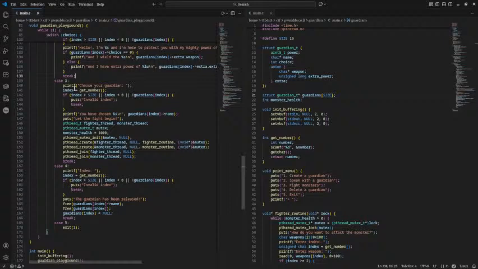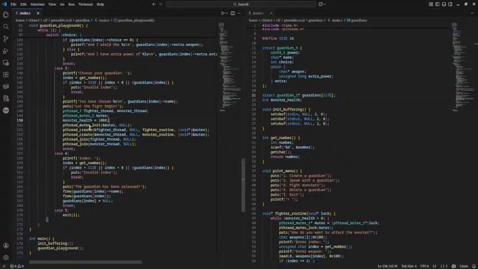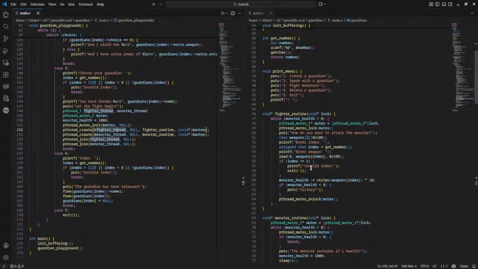Now fight monsters. So printf choose your guardian. Now you have chosen the guardian. Let's get the fight begin. Okay, the monster health is 1000. Create fighter thread. Oh, I mean fighter routine.